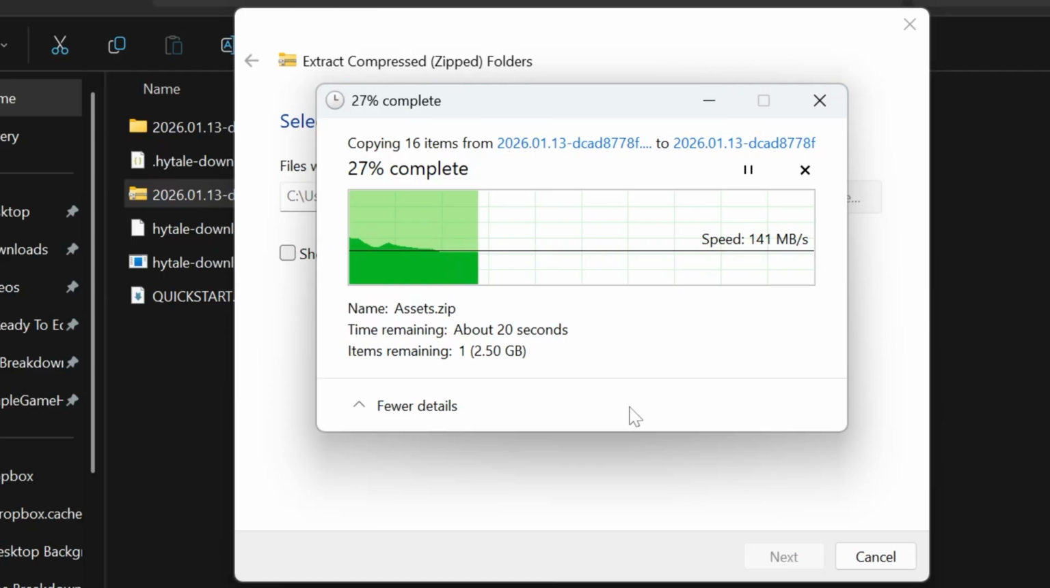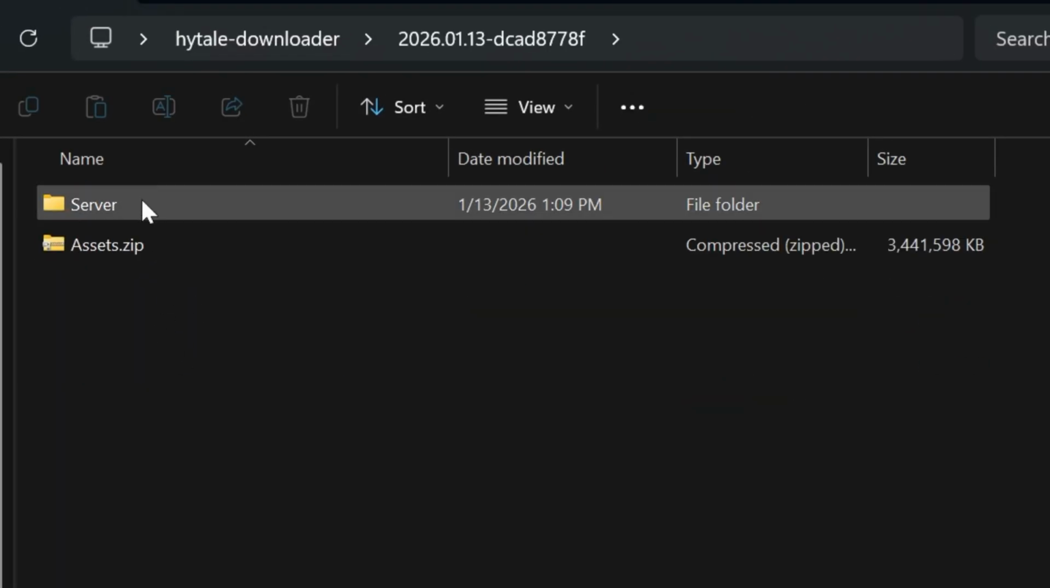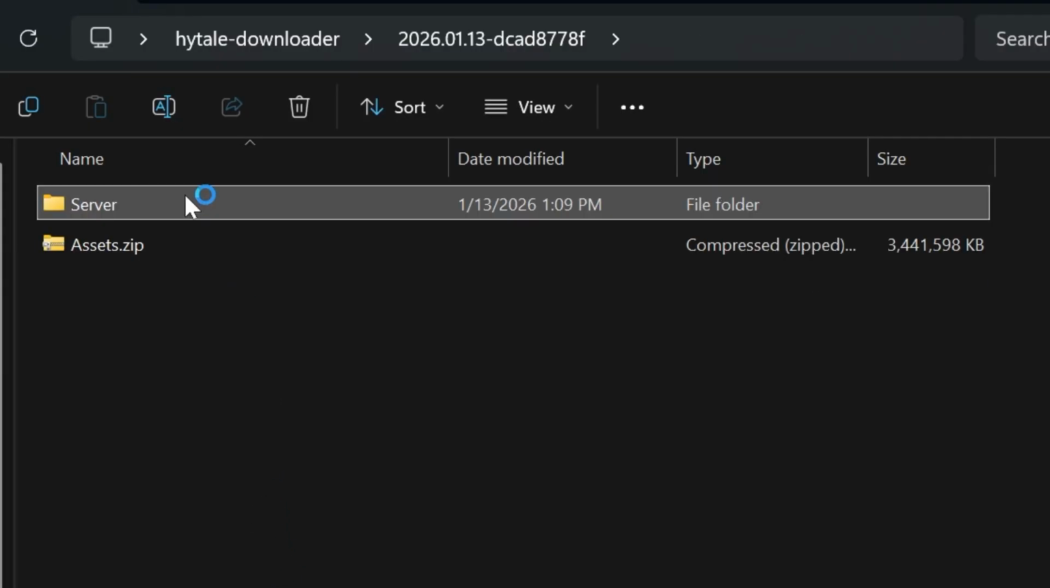So let's just go ahead and let this extract. Then once it's completed, we will have this folder. This is where all of your Hytale server files are basically kept, all the licenses, everything that you need for your Hytale server, including that Hytale server jar, is in this folder.